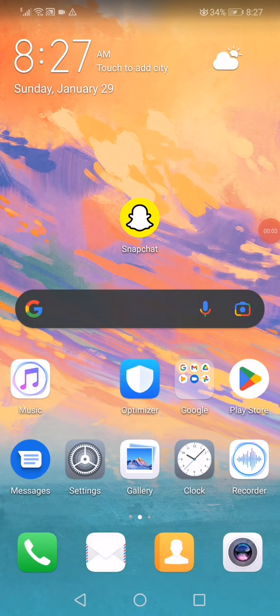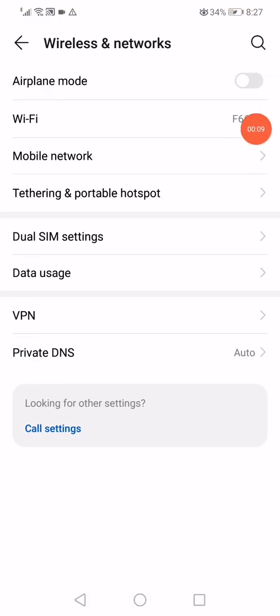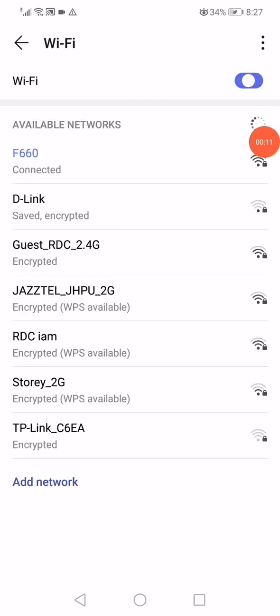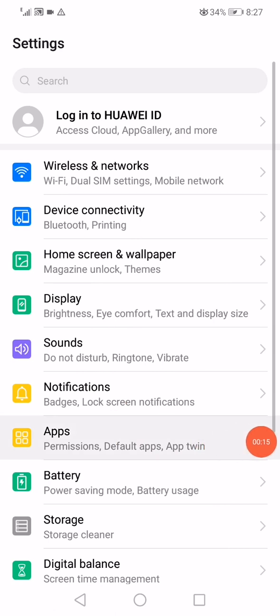How to fix Snapchat no connection. First thing, guys, you have to go to the settings on your phone, go to the wireless and networks, click on Wi-Fi, disable it, and then go back to the settings, open the apps manager.